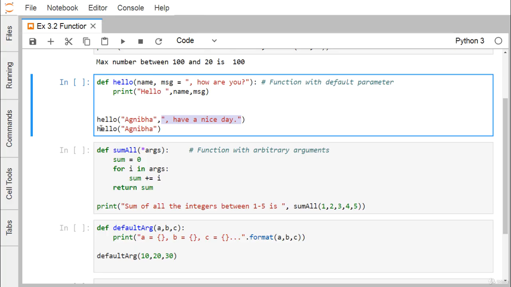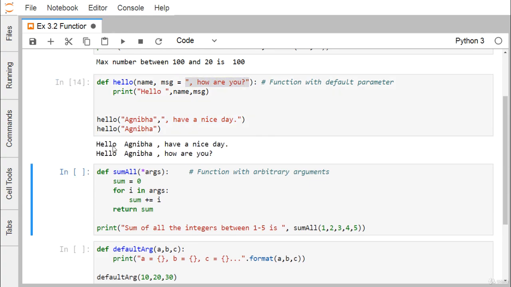The second time when I'm calling this hello function, we are passing only Ognivo, not the second argument. In that case, as the second parameter is missing, it will take the default value of the second parameter. Let us go for the execution. You can find that hello is coming from this particular string. So hello Ognivo, have a nice day. I passed this have a nice day, so that's why it got printed accordingly. Next one is hello Ognivo, how are you? Because I didn't pass the second argument, as a result the default argument is getting assigned to this message variable.